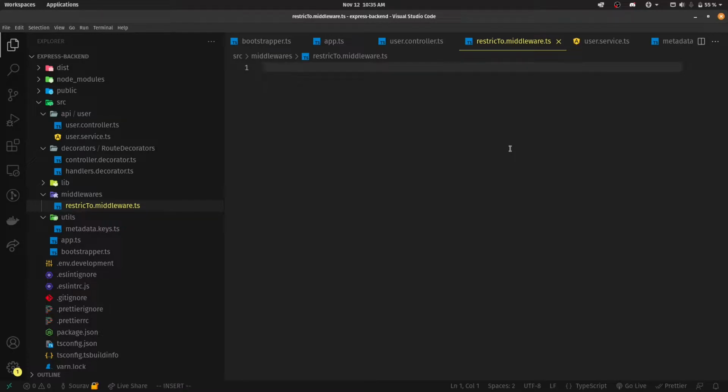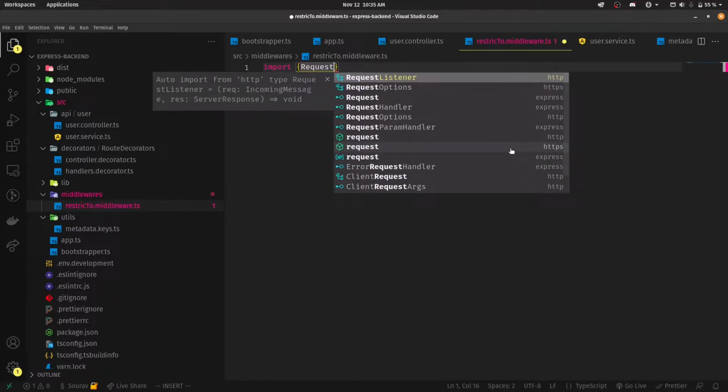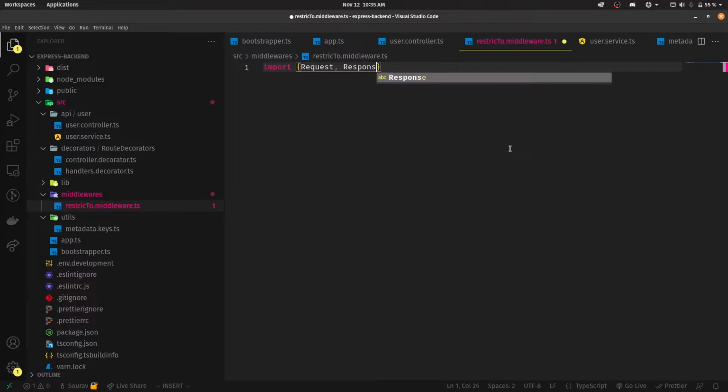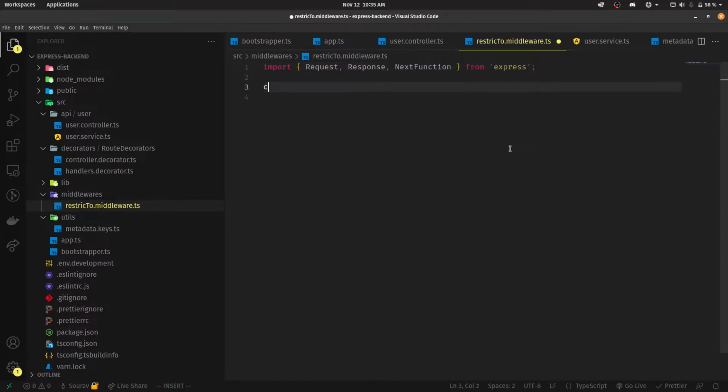First I'm going to import a few things, so I don't have to import them one by one. It's going to be request, since we'll be having that. Then we need response and we need the next function. These are all going to come from Express. Now let's create a function, call it restrict2, and this takes in roles, which is going to be of type string right now, but we'll be moving it to something better. We're going to implicitly return something out of this, and this is going to be request.